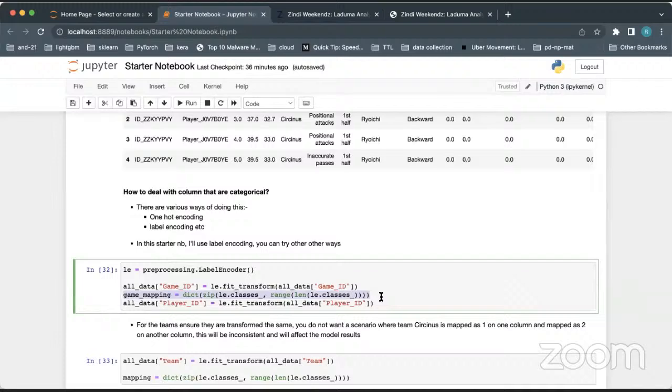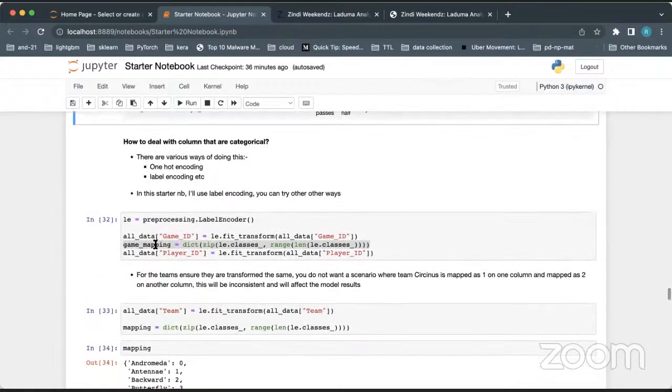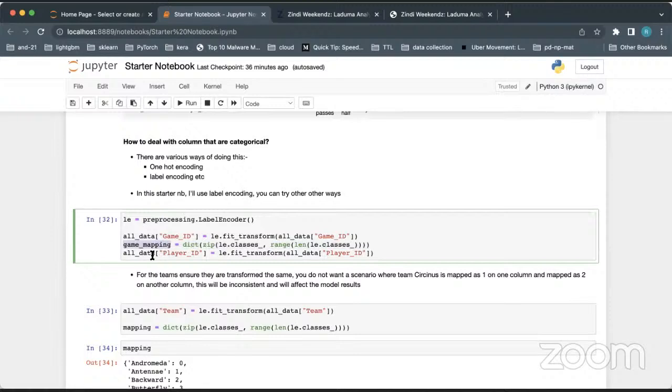So for instance, you don't map this game to one, and then when you come to use the game ID when you're creating the submission file, you can't know which ID was mapped to one or zero. So it's always good to store that in a dictionary. For the player ID, I don't need that later, so for this one, we're not going to create a dictionary to map the data.